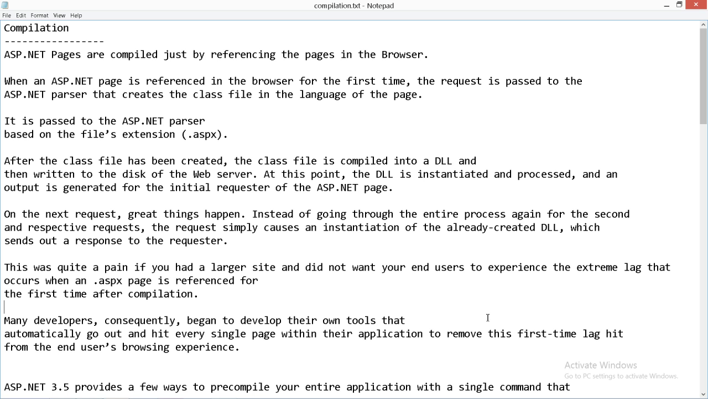If the site is a larger site, it is a bit of a pain, because the end user does not want to experience the lag that occurs when an .aspx page is referenced for the first time after compilation. So many developers created their own tools to automatically go out and hit every single page within their application to remove the first time lag hit from the end user's browsing experience.